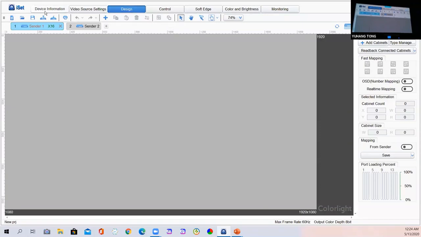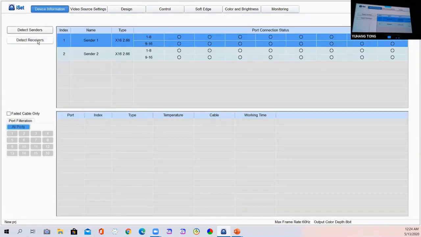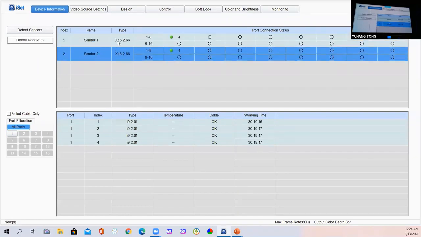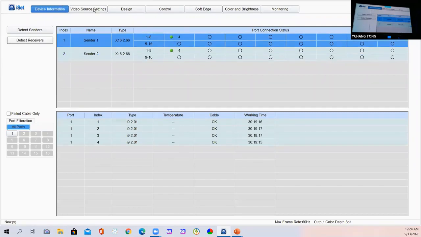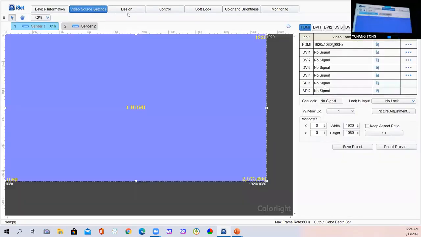Go to the device information, check the sender, check the receiving cards, and you can see we got 2 units X16 with port 1 on both controller with 4 receiving cards on each LAN port. And now go to the video source settings and check the signal input. Okay, everything is good here, you can see.